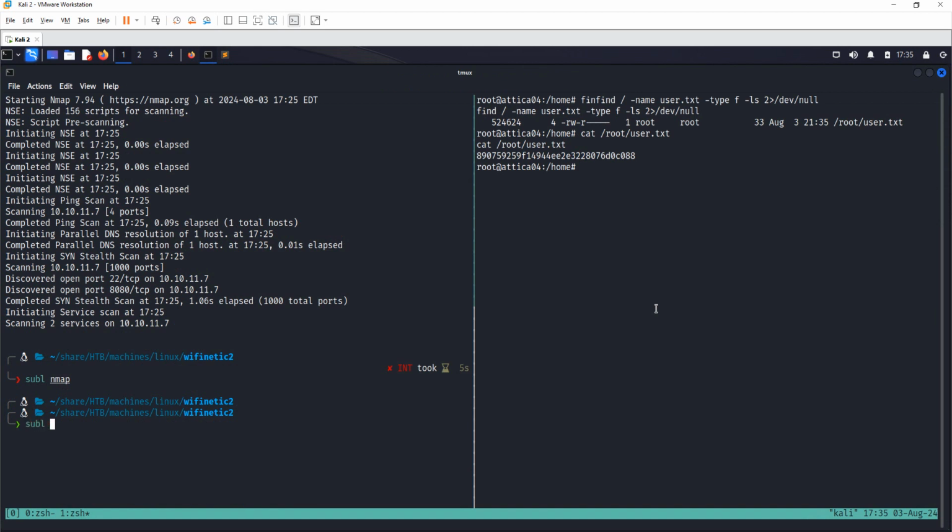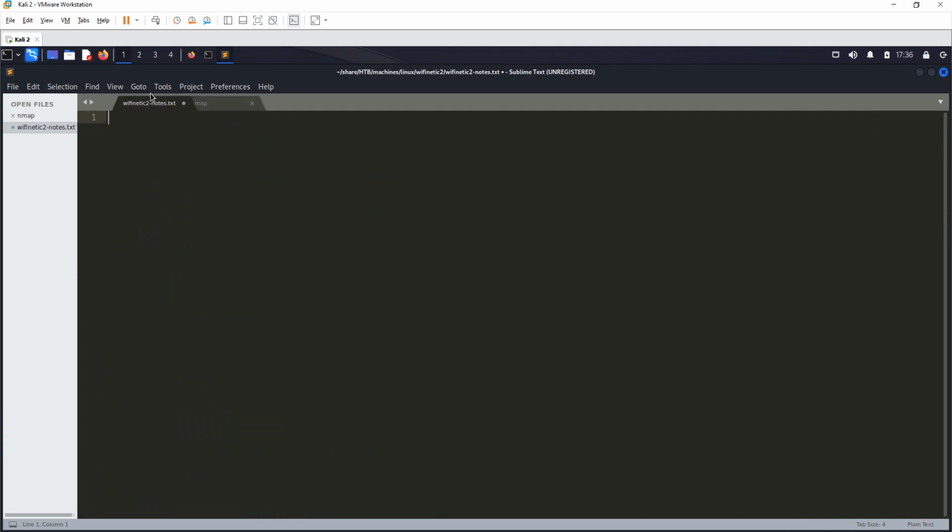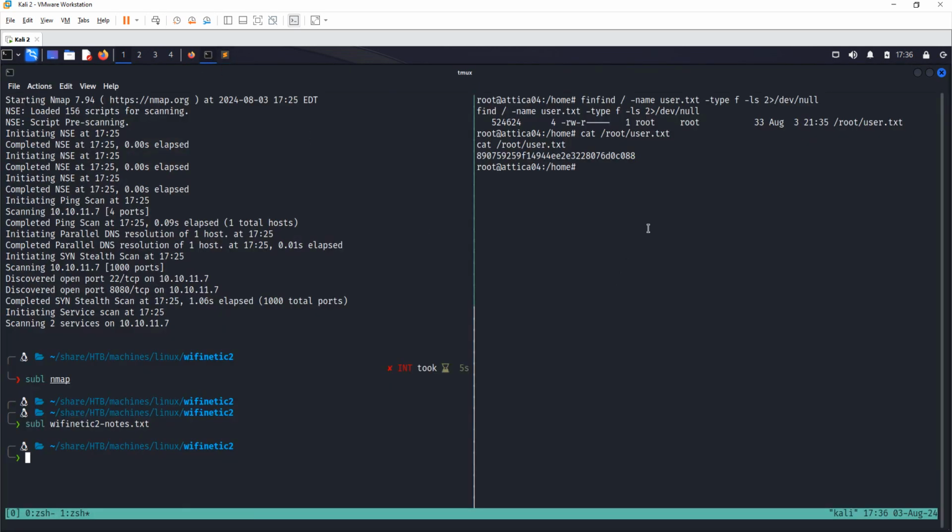So I'll use Sublime, and then WifineticTwo note.txt. All right, so this is where I want to save my notes. So let's bring it back here, and then I'll say flags: user, root. All right, so the first flag we have is the user flag. Okay, and then we go forward. So we are now gonna hunt for our root flag. All right, we have a long way to go, so let's continue.